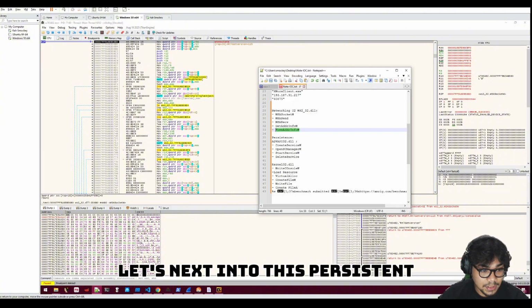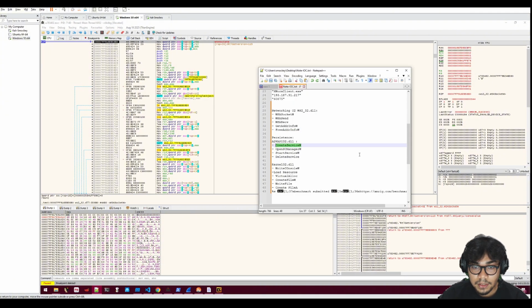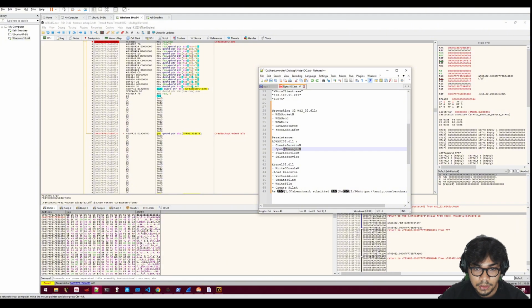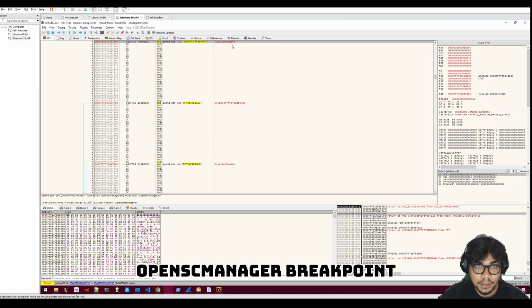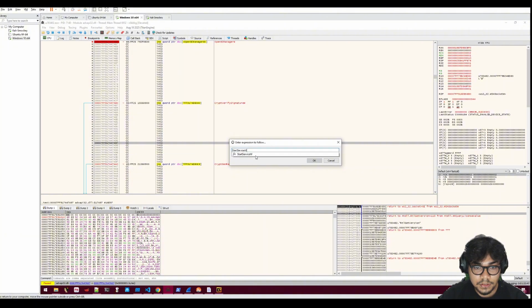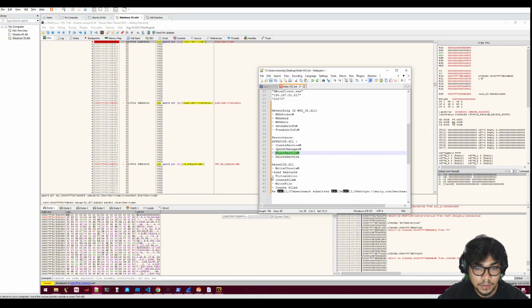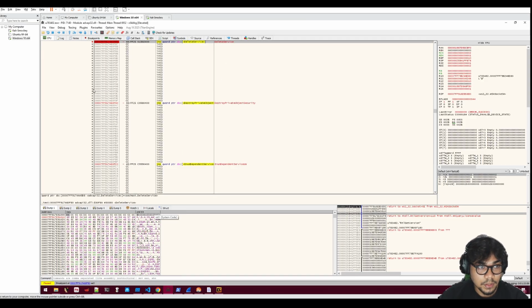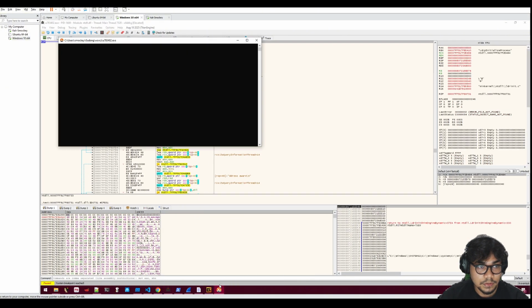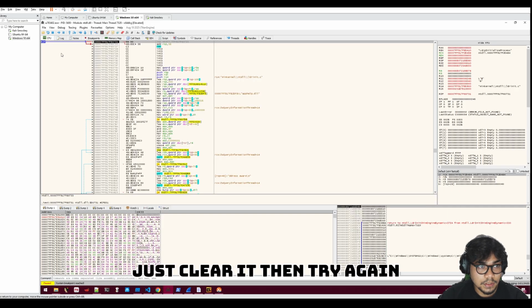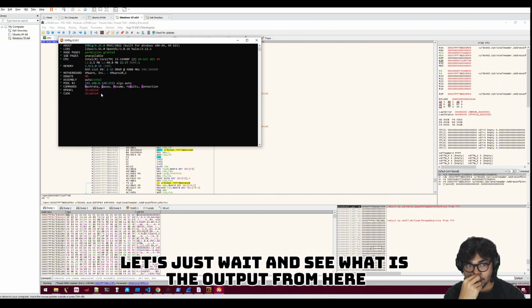Let's next into this persistent library. Ports, let's set it. Create service. Service Control Manager. Breakpoint. Start service. Breakpoint. Service. Breakpoint. Then run. Just clear it. Then try again. Let's just wait and see what is the output from here.